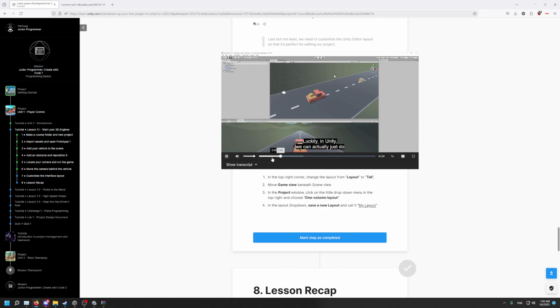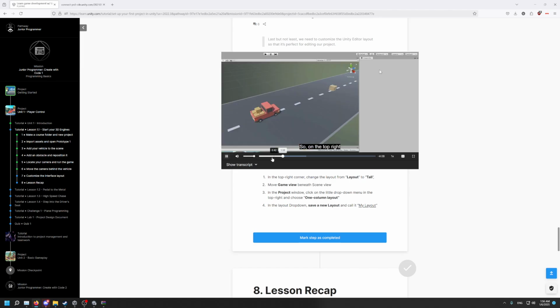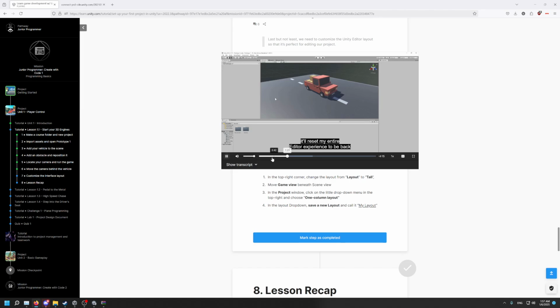Luckily, in Unity, we can actually just do all of these things with some preset options. So on the top right, all the way past the inspector, in the corner, you can see this little button that says default. If I left click on that, and since I moved things around, if I click on the default button again, it'll reset my entire editor experience to be back to what we had in the very beginning.